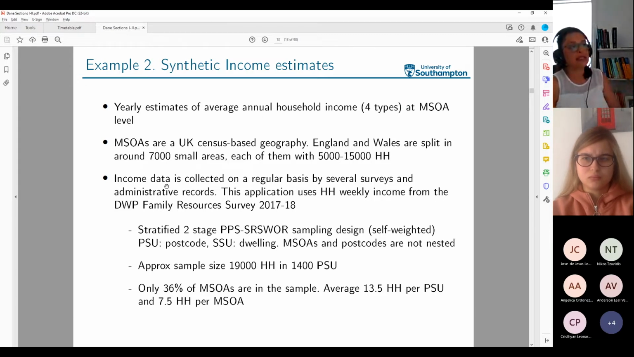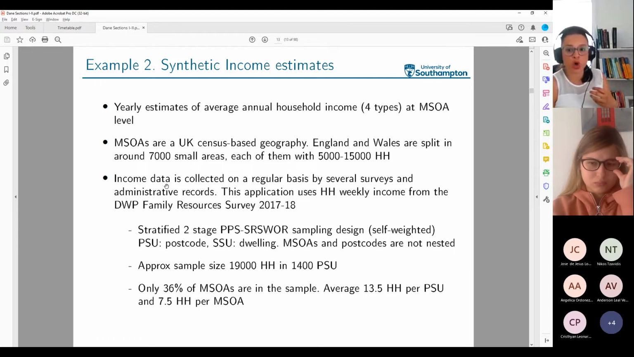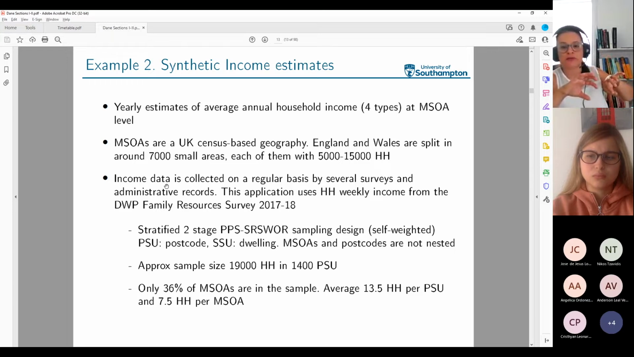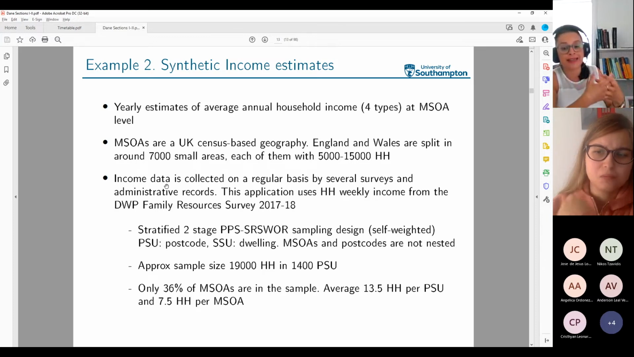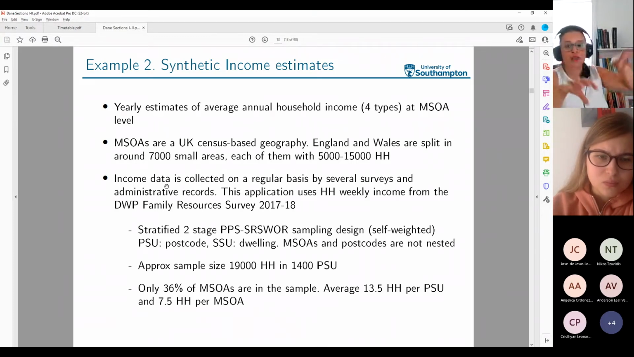Something that is interesting in this case is that the geography they are interested in, which is MSOA, and the geography that is used for the survey, which is postcode, are not nested. So you could have a postcode that has pieces of two different MSOAs, for example. It's not like if your PSU was municipality and then you were interested in a postcode inside the municipality. Here, if you want to produce an estimate at the MSOA level, you may end up having to add over different postcodes because those two geographies are not nested.